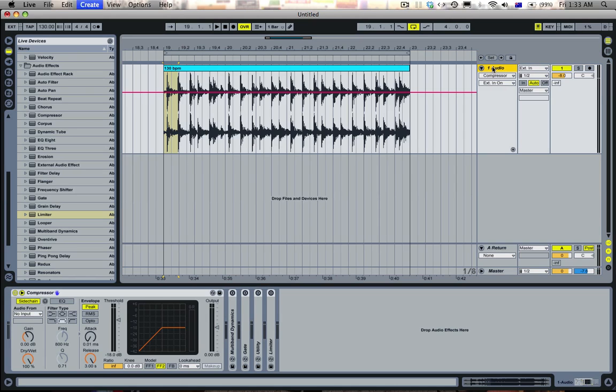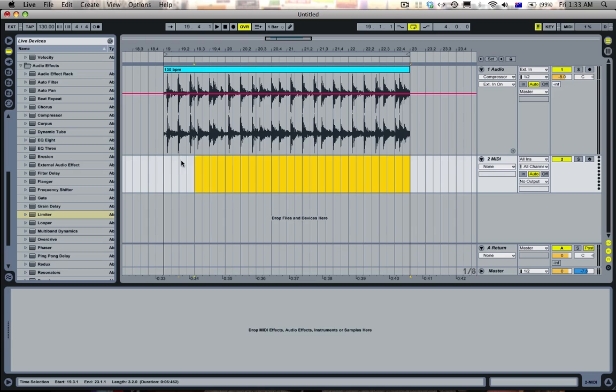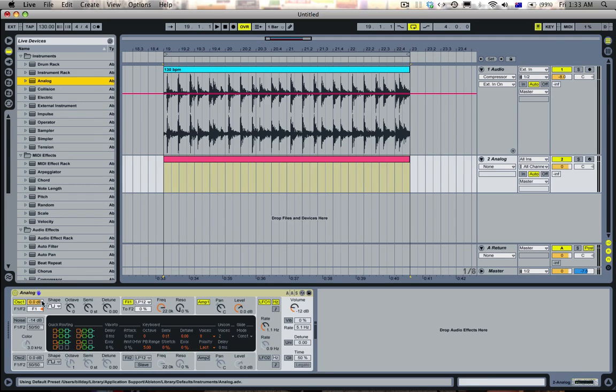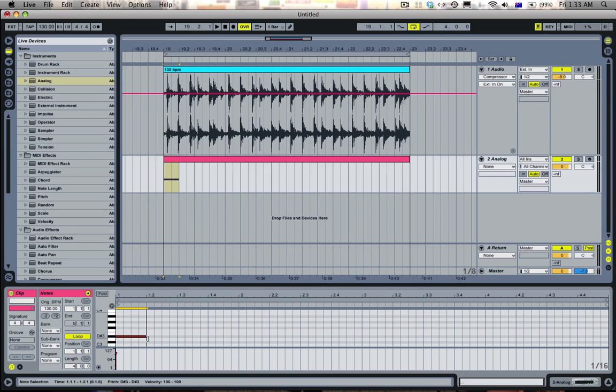So if we create a MIDI track, and I'll just create a couple of sine waves that are on the beat, I'll just throw an Analog in there, turn the shape onto sine, and I'll just create some sine waves on the beats.